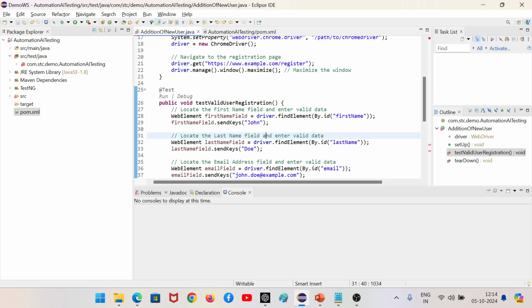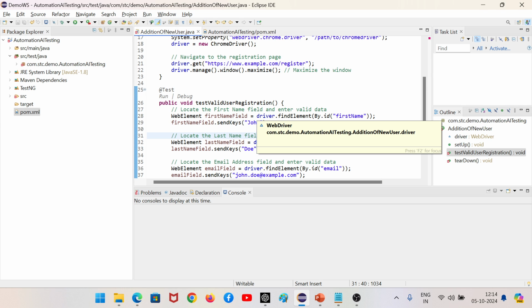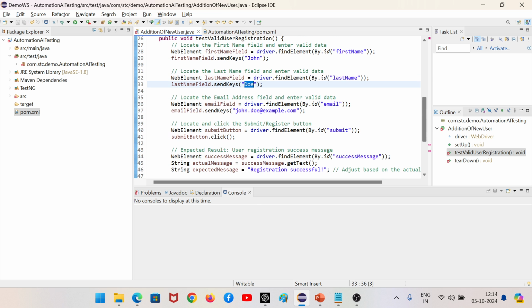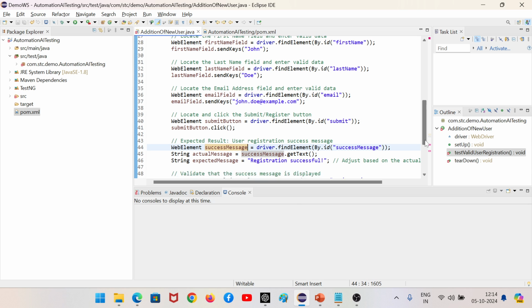Now, it is adding, first identifying the name. We just need to change the name. By ID, first name, it's sending the data John. Last name is sent. Here you can see the email address, a valid email address. Then it's clicking on the submit button, as per our requirement.